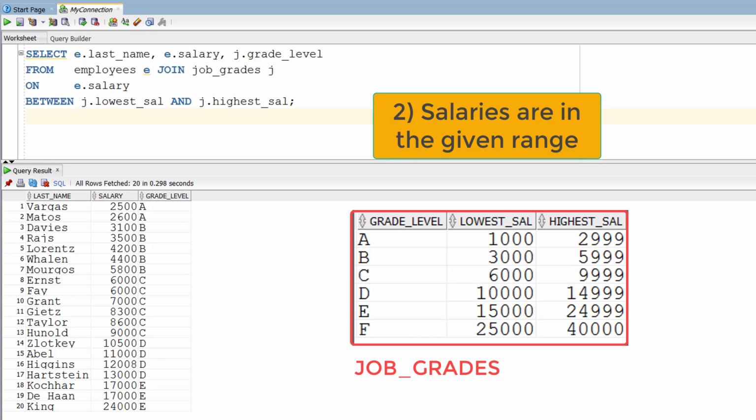All of the employees' salaries lie within the limits provided by the job grades table. That is, no employee earns less than the lowest value contained in the lowest sal column or more than the highest value contained in the highest sal column.